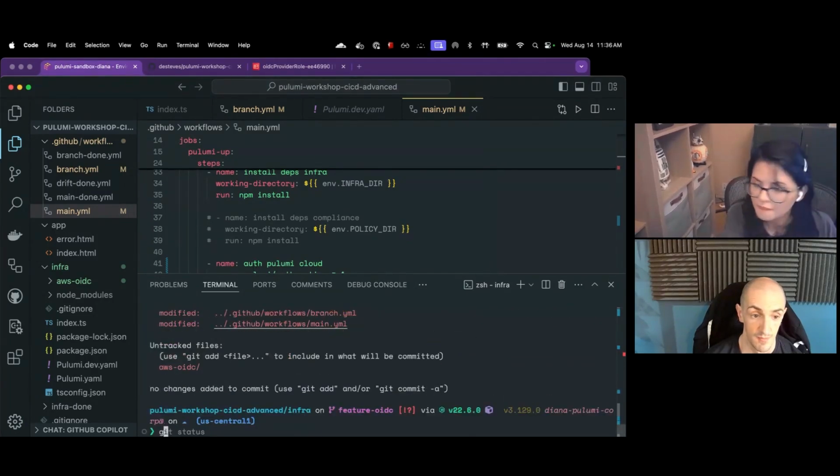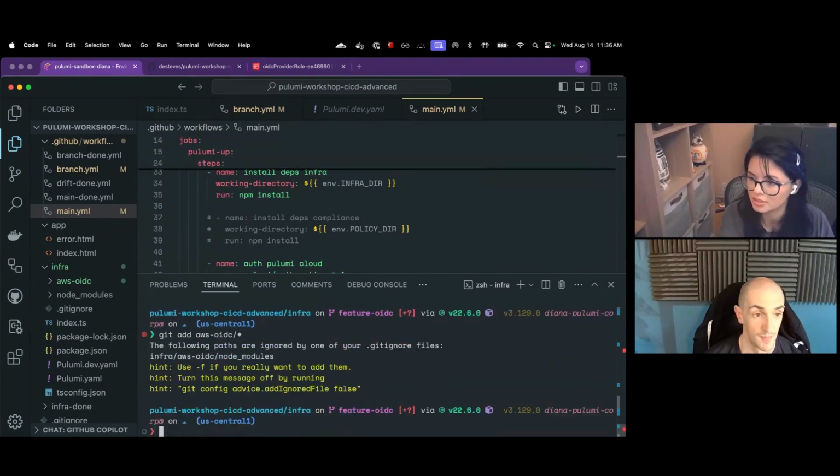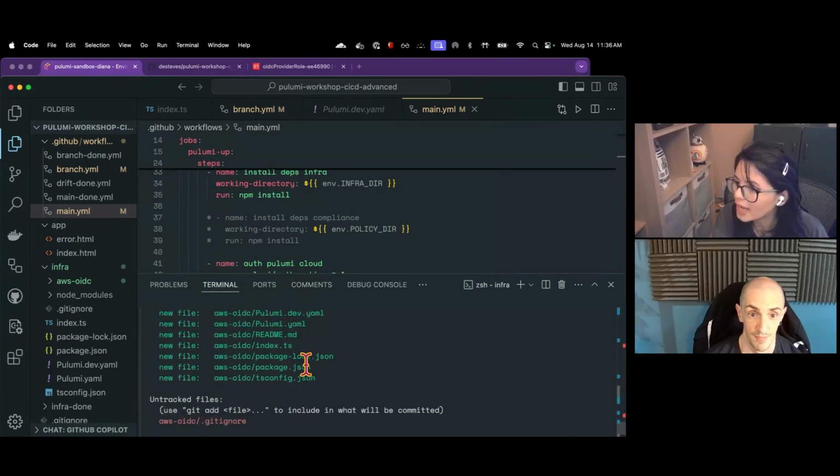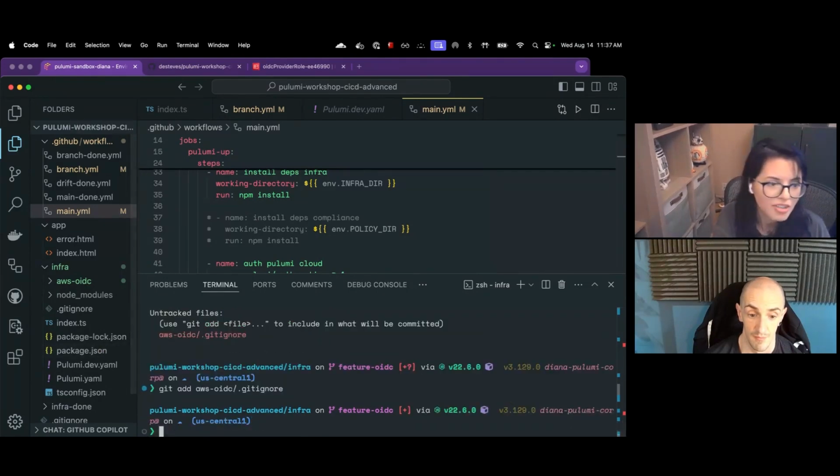Everything in my GitHub I want to add. And I also need to add my AWS OIDC stuff. So let's see what that looks like now. Okay, so I am adding all of these files. Yes, I do want my .gitignore, because I don't want to accidentally upload 100 different NPM modules.